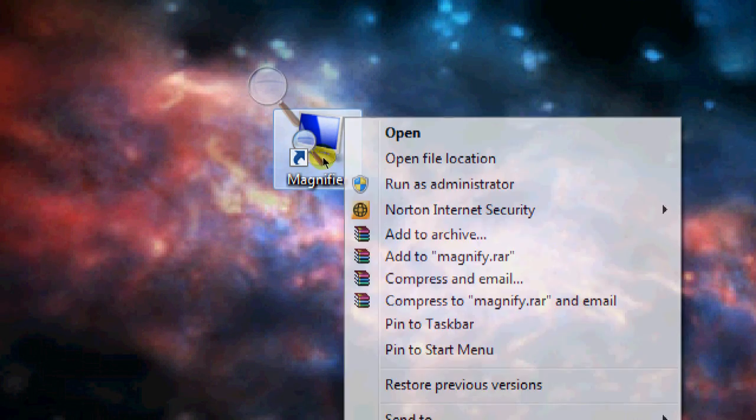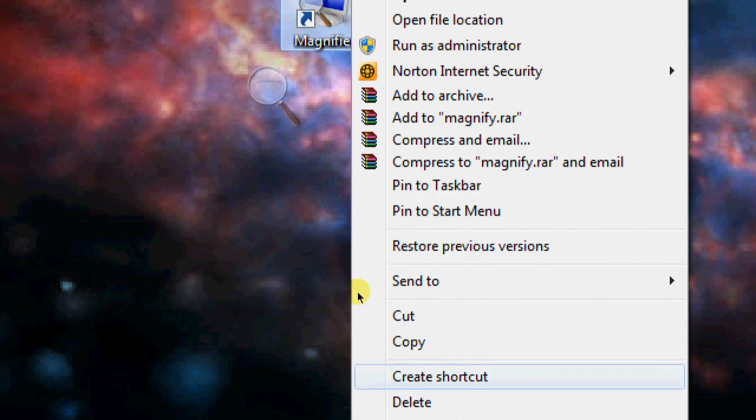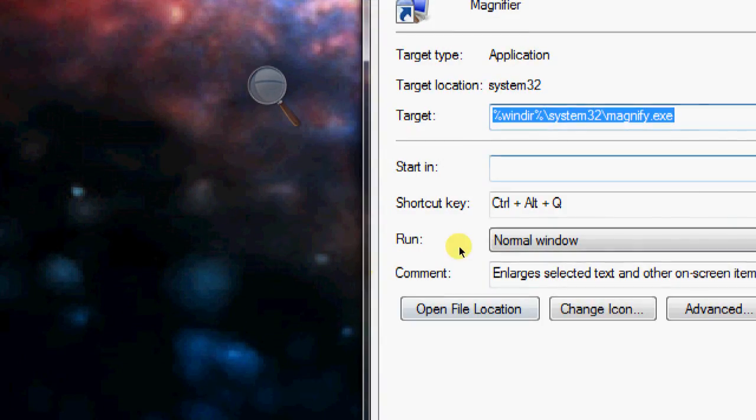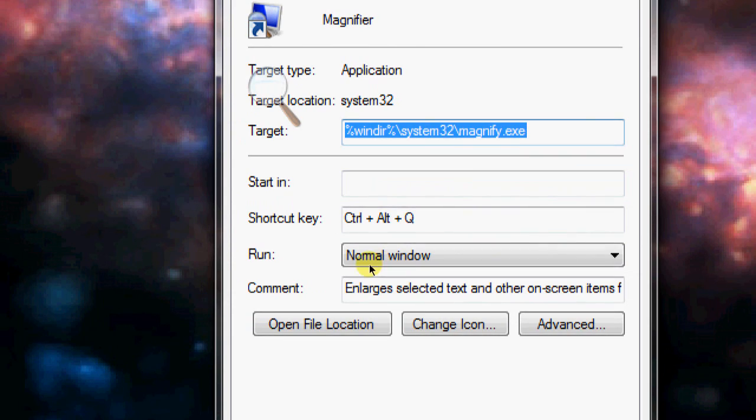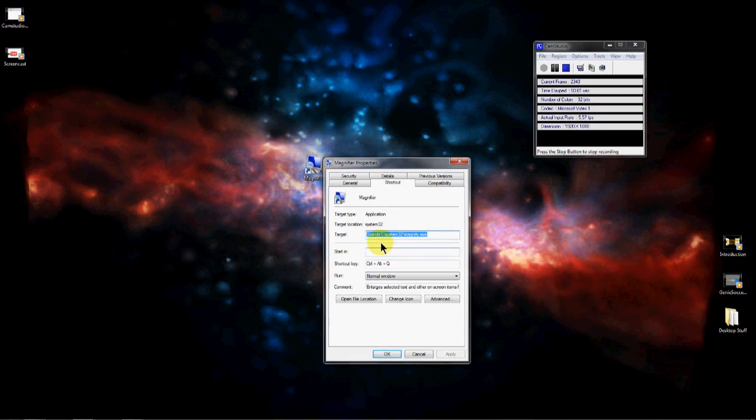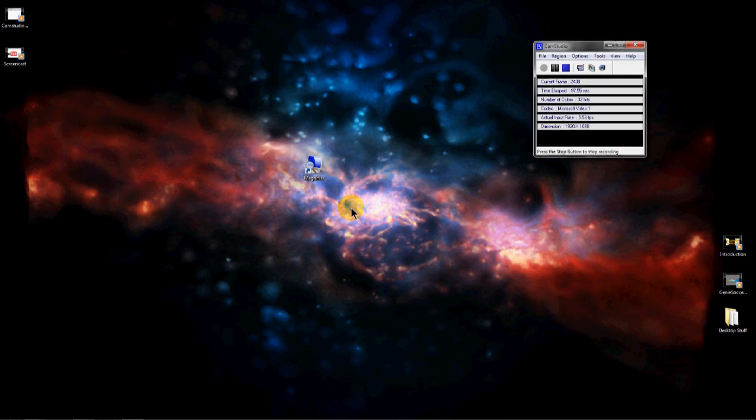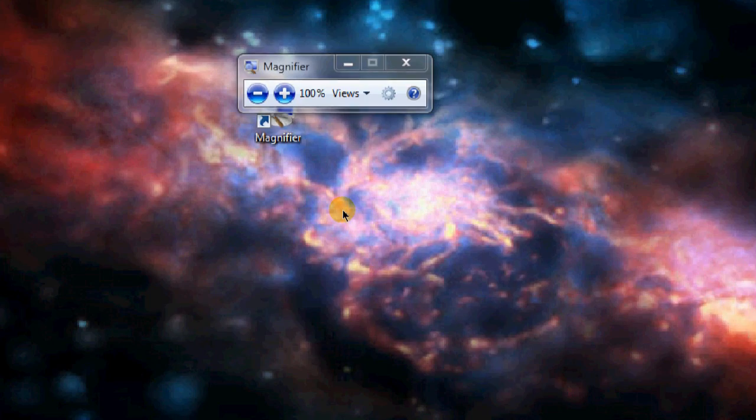Well, another feature of Windows in Properties on any shortcut is the shortcut key. I have mine set to Control-Alt-Q. So, whenever I am zoomed out, I can just hit a shortcut key that allows me to activate Magnifier.